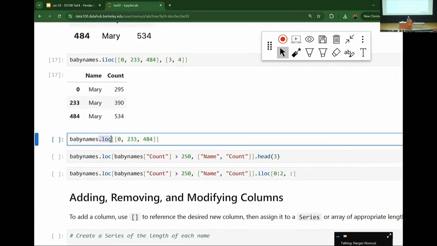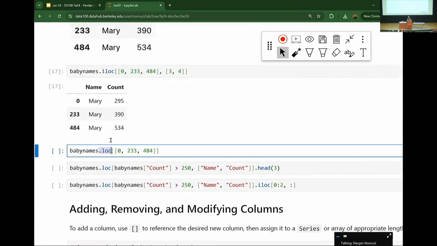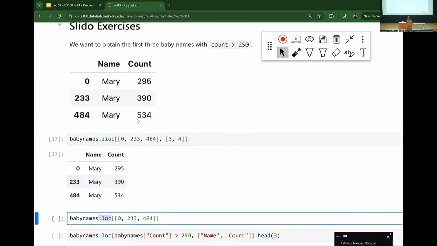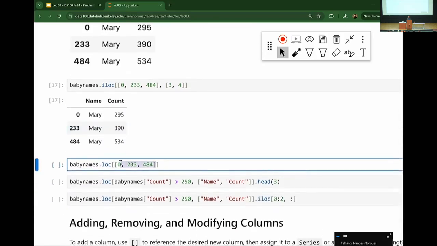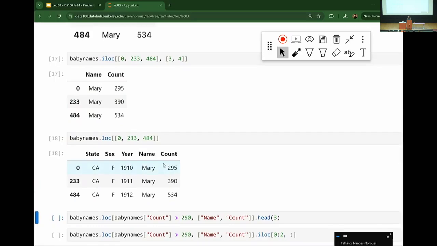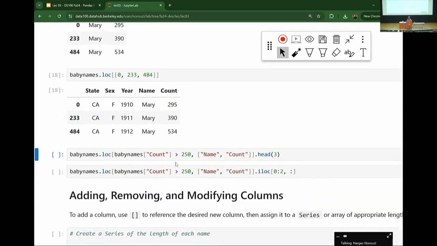So this should be an easy no, because we only wanted to have name and count. And here there is no selection on the columns. The only selection that we have is on the rows, right? And then with this selection that we have on the rows, we're getting exactly the same rows, but we get way too many columns that we don't want.